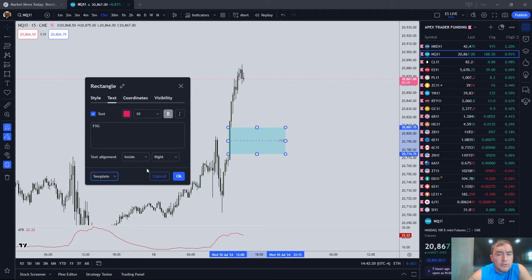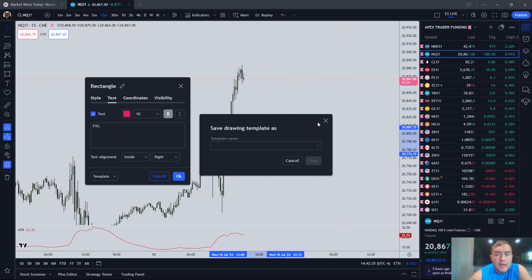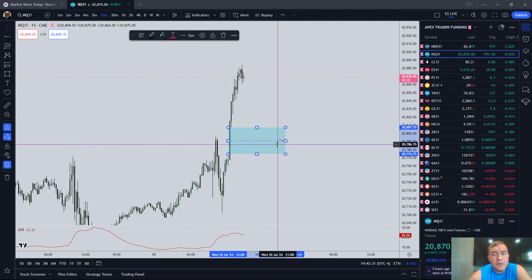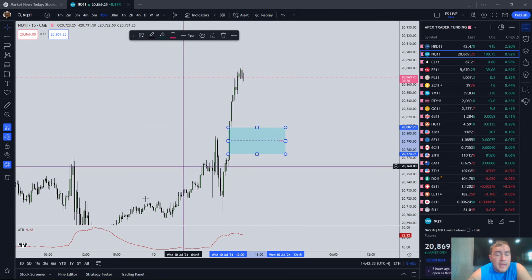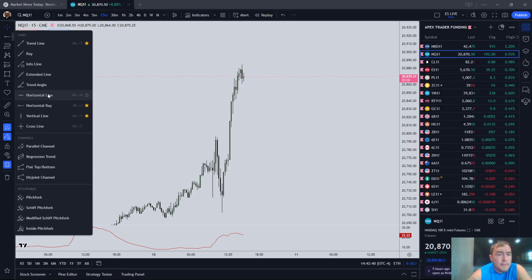And then what you're going to want to do is you're going to save it as a template. So you can see I already have a fair value gap template, but however you want to do the drawing, you want to save that as a template. And then once you have that drawn out, that is one way that you can draw the fair value gap. I like to use the rectangle tool. Let me show you a couple of other ways that you can draw out a fair value gap.